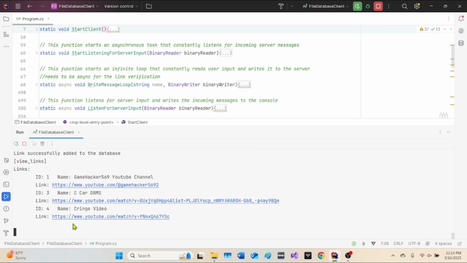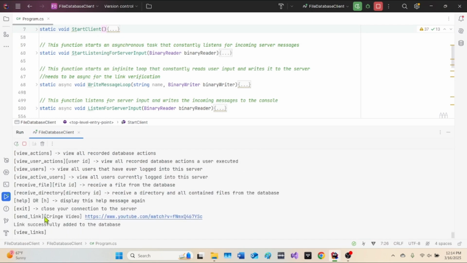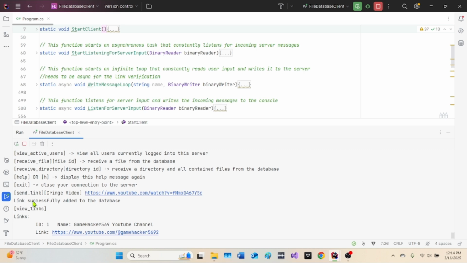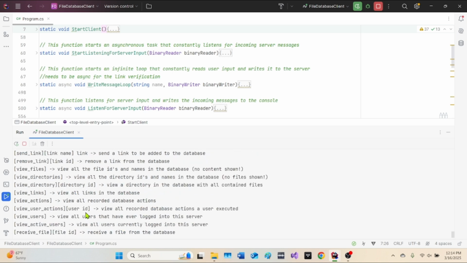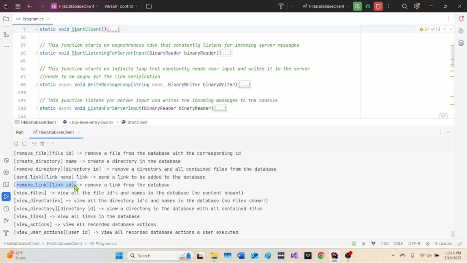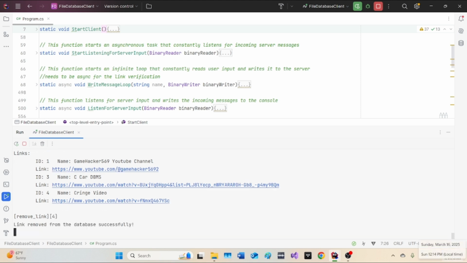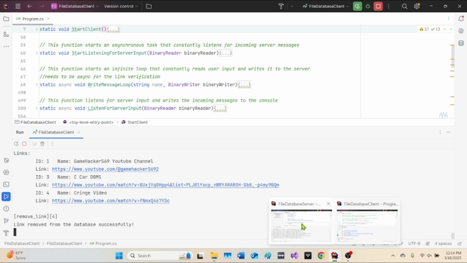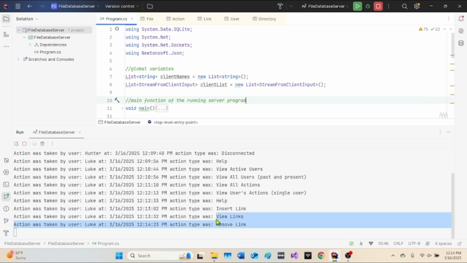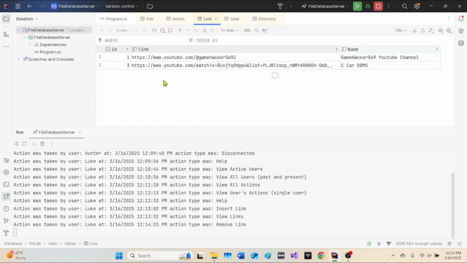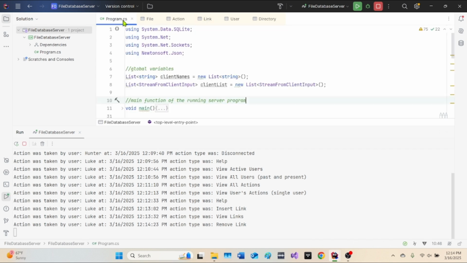Let's remove this ID from this list. To do so, we use the remove link, which is right here, remove link with the link ID, link 4, remove underscore link, ID number 4. Link removed from the database successfully. Let's go back to our server, and we have view link and remove links here. And under my links tab, refresh, it's gone, as it should be.